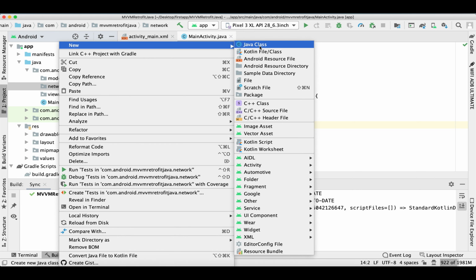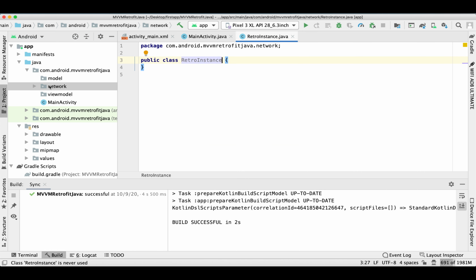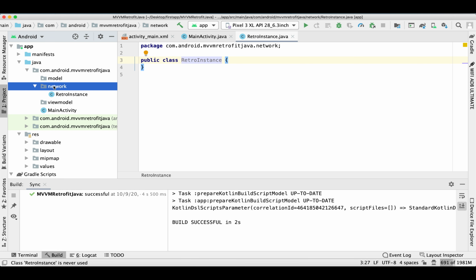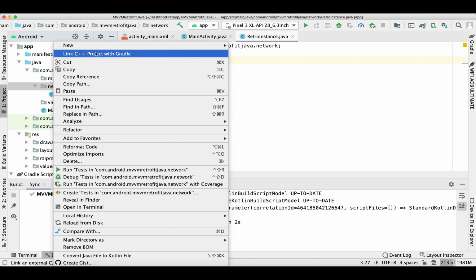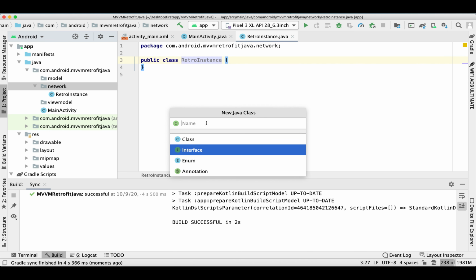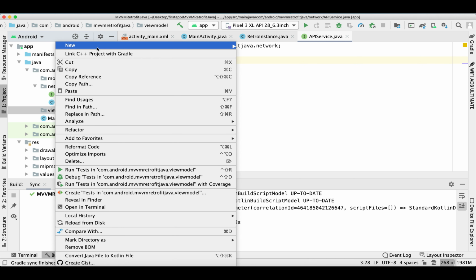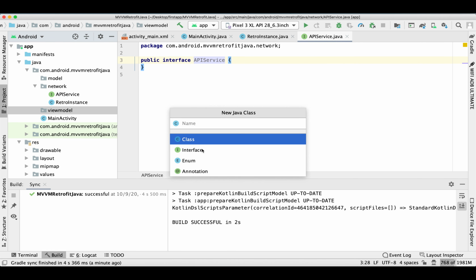So now we need to add some classes. So let's add those classes that we are going to implement. So we need a Retrofit instance for a network library. These two we are going to use for making the API call through Retrofit. One class we need for our view model.